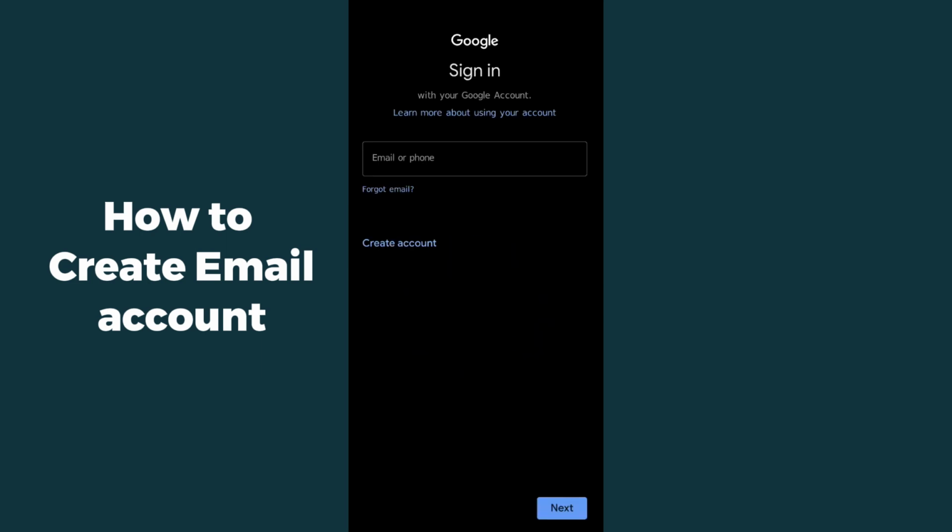After that, it will ask you to sign in. Since we want to create an account, click on create account, which is below. After tapping on that, it will give you two options. Select according to your needs. If you want to create an account for your kid, your child or your business, select the second option. If you want to use it for personal use, select the first option. I'm selecting the first option because I want to use it for my own.